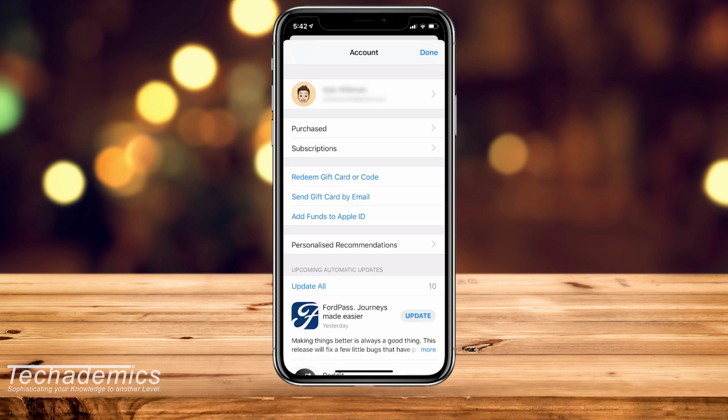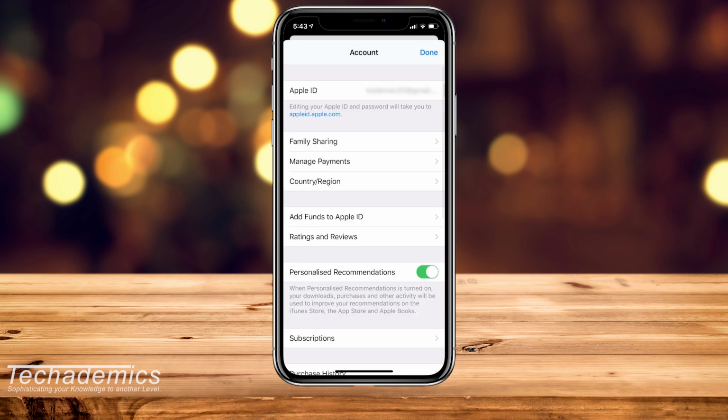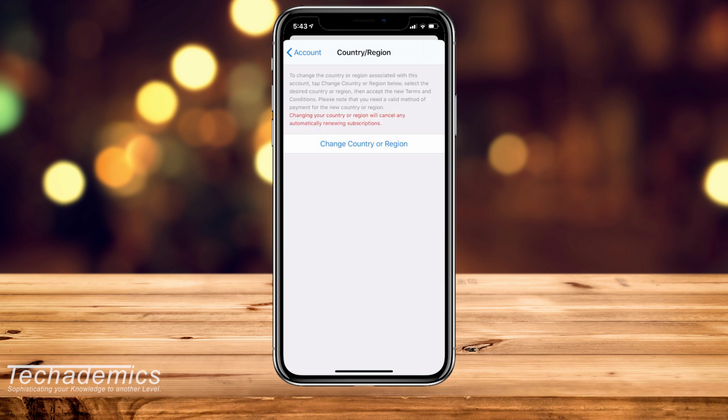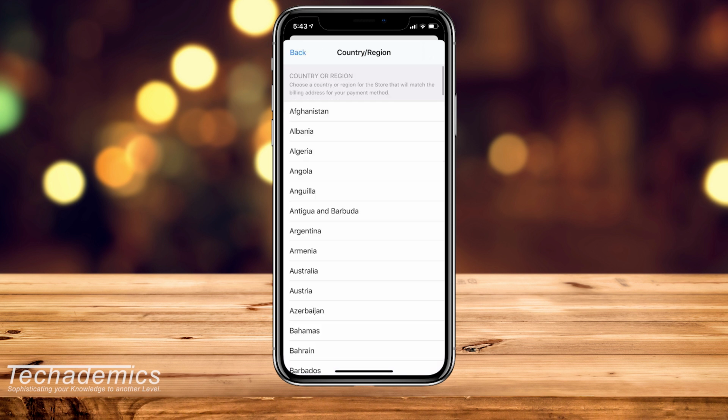This should take you to the update page, and from here you want to click on your profile at the very top. Once you are on the account section, you then want to click on country/region, and this should be somewhere in the middle of the page. From here it's going to give you a brief overview of what's going to happen next. On the next page you want to select the new country or region that you want to change it to.